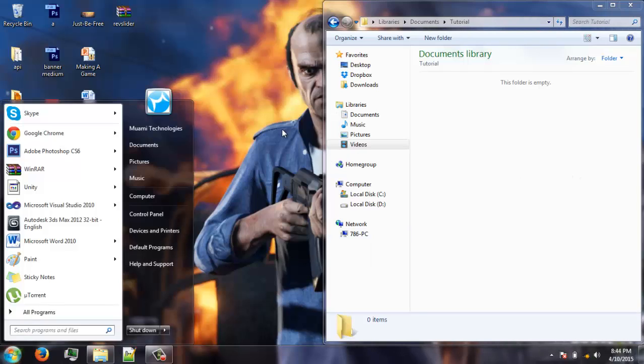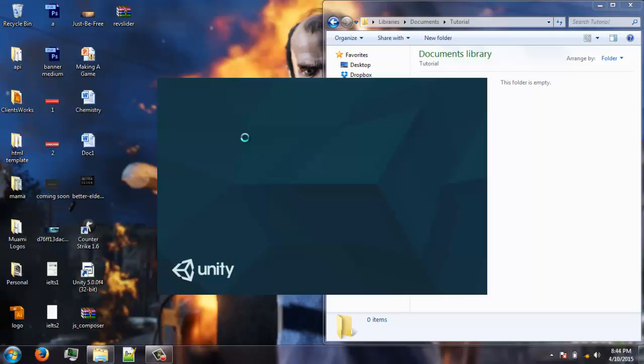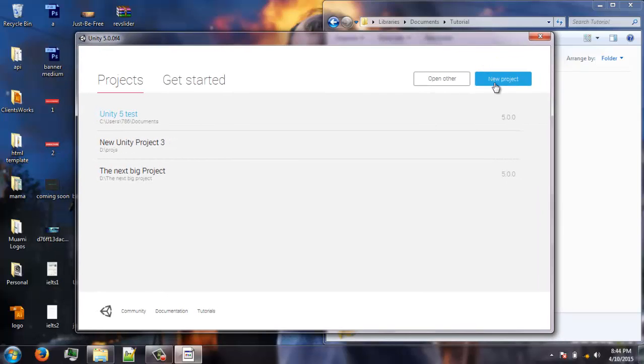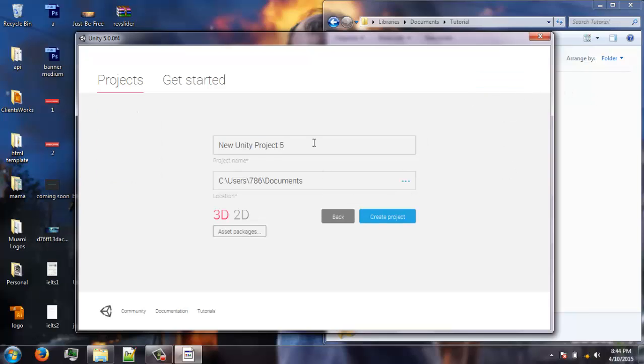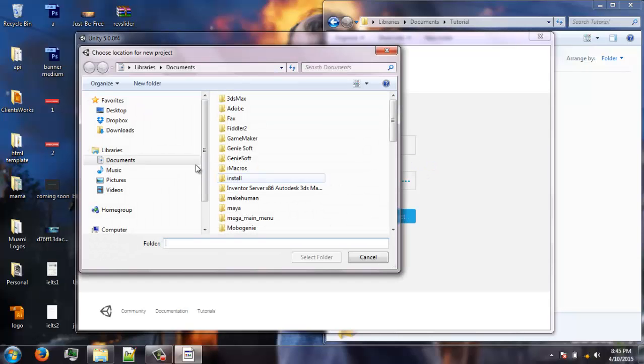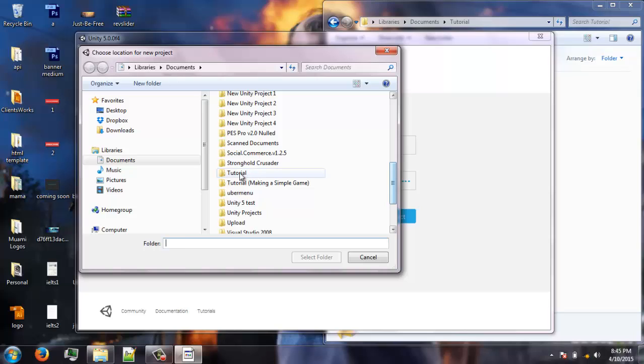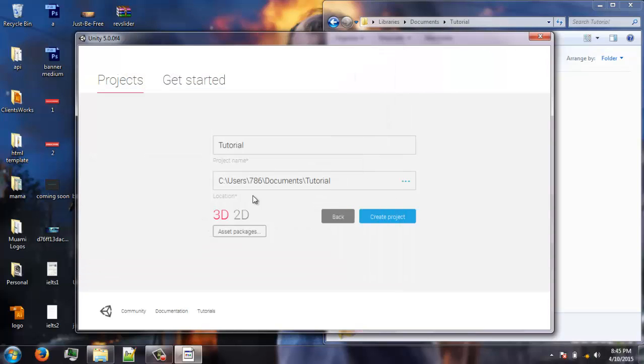start your project. So first open up your Unity. I have Unity version 5.0, and you'll see a screen like this. Just click a new project and name it what you want. Just make it tutorial, and you can also browse it from here. I have already created a folder for it, so let me just okay, here you go.